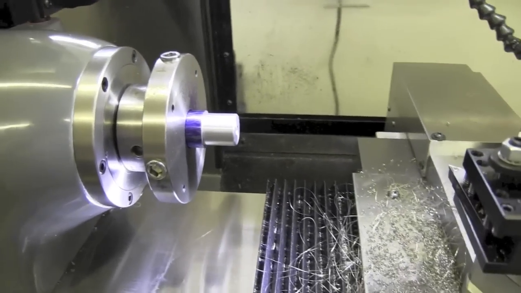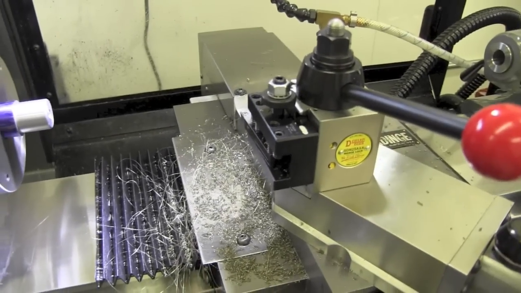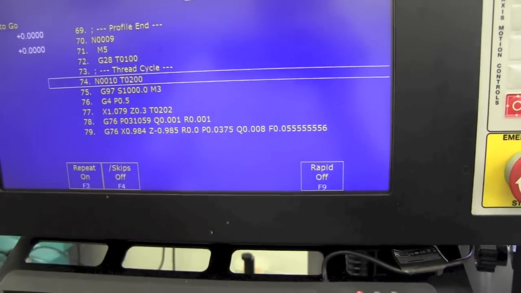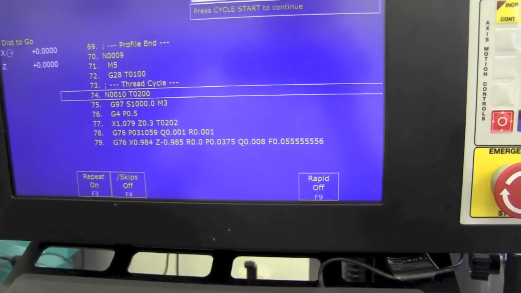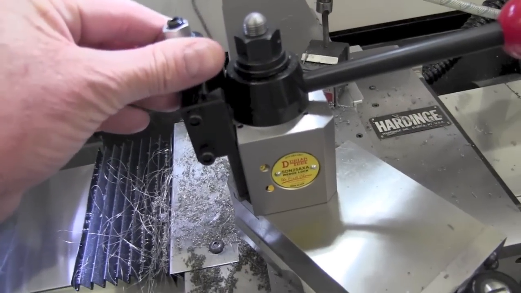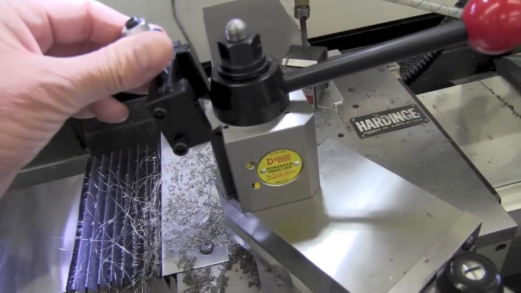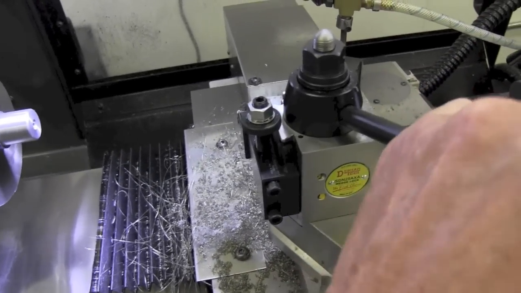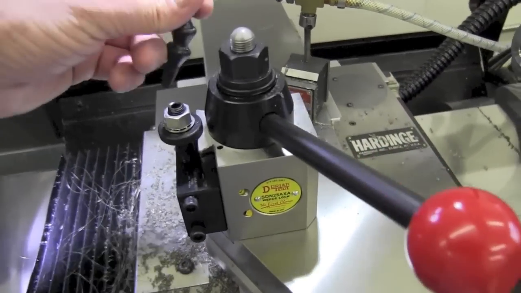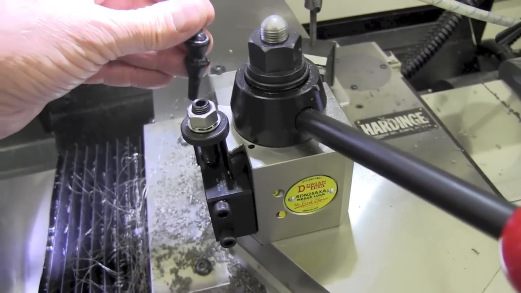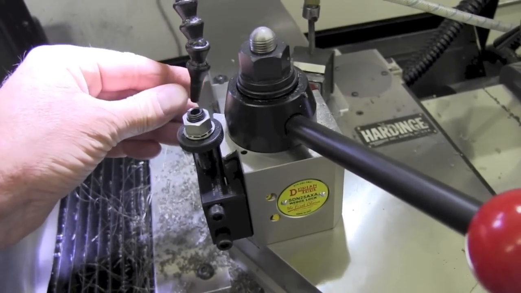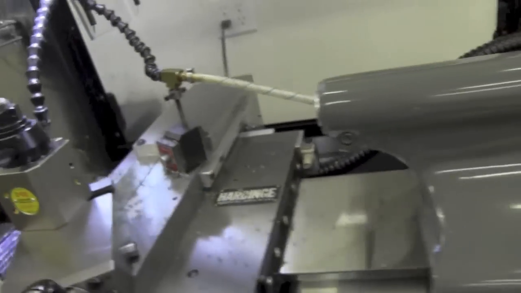Finished with that. And now it's asking for a tool change. You'll see here on the display, it's asking to do the thread cycle now, tool number two. So let's do that. Putting tool number two in, it's always important to keep this very clean, because this will affect your tool height if not. I'm going to run some mister on here, so it'll be a little bit more noisy.